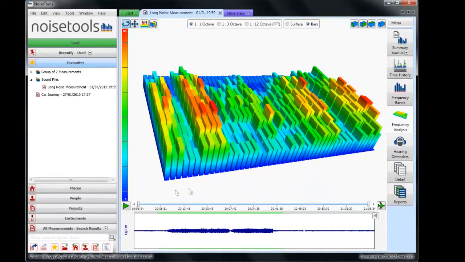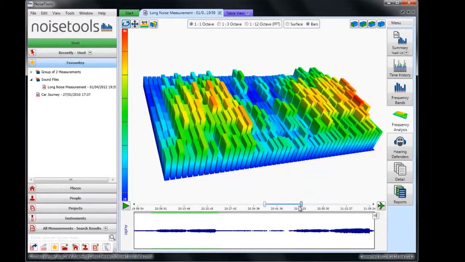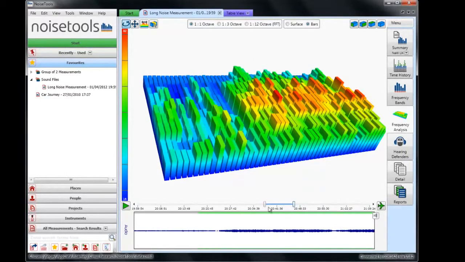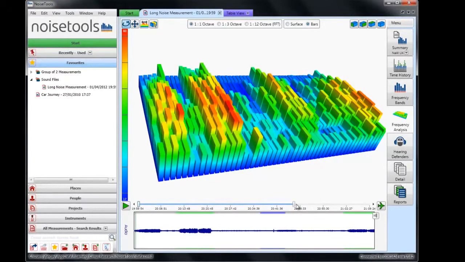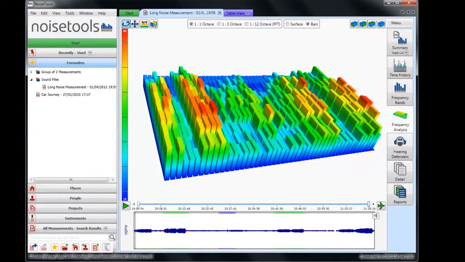This is sampled from the audio data, so if we move the cursor at the bottom here and narrow down our selection of the time, this particular piece of audio that's displayed in the box here is what is being used to calculate this. If we move the cursors out for the entire measurement, the 3D plot is based on the entire measurement period. We can also view this as 1/3 octave band data.